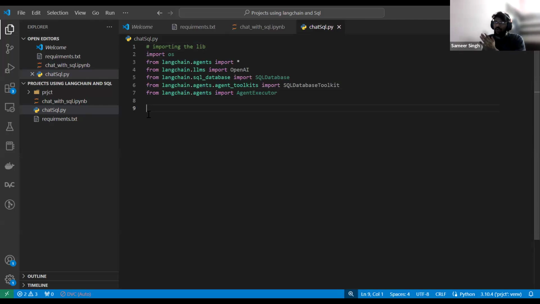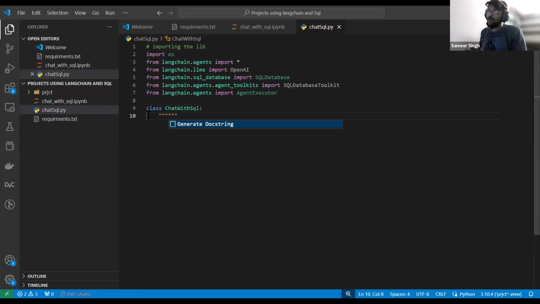Now, I'm going to create a class. The name of this class is ChatWithSQL, right? In that class, whenever you are defining any class, make sure you generate the docs. You will write a docstring. In the docstring, we have to tell what the purpose of this particular class is, and this comes under best practices.